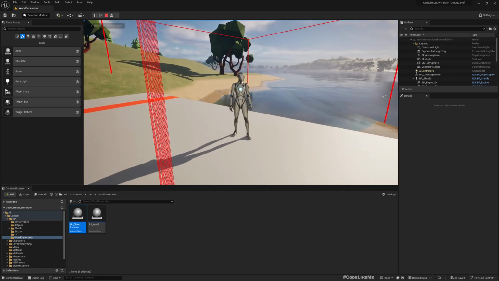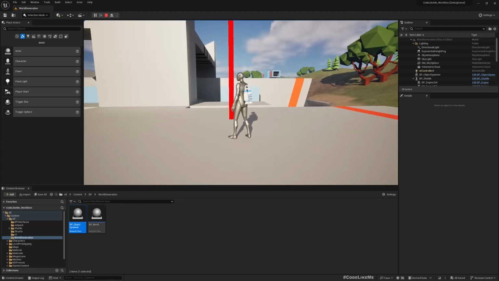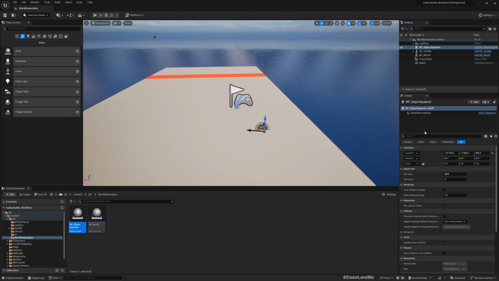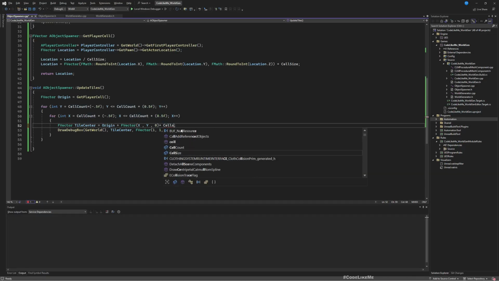Okay, we do see a set of boxes, but that's not in the way I expected. Let's see. Cell count, cell size 5000. Sorry, it should be cell size, not cell count.